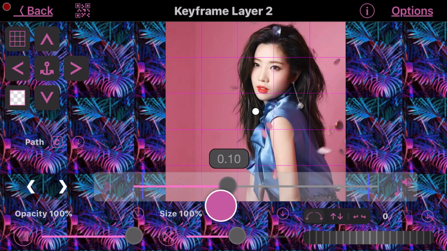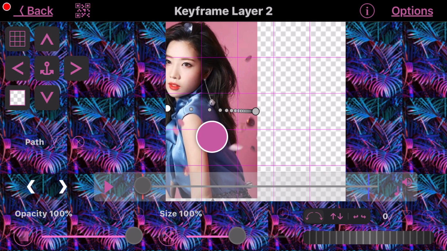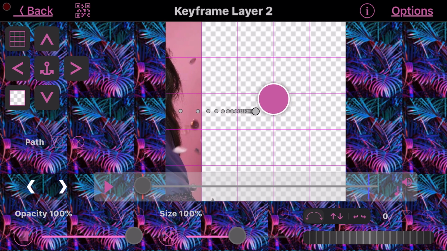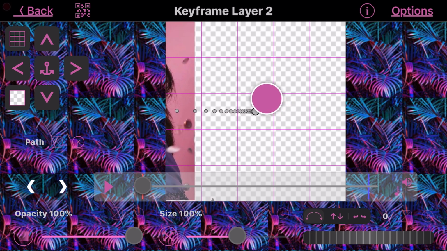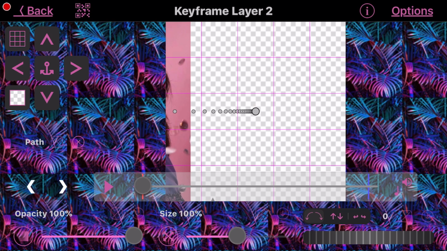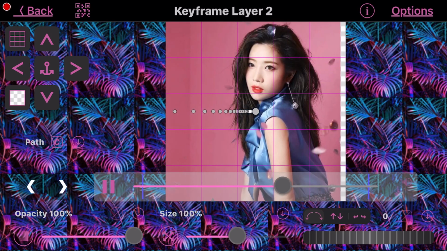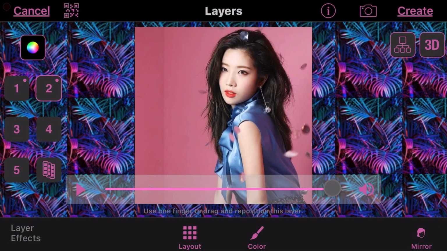Now we're going to take the little circle thing and slide it all the way down to the beginning, and then we're going to move the photo all the way to the left. Or not all the way to the left, leave a little room, because if you go all the way then it'll be too fast and look kind of choppy. And that should be the effect.